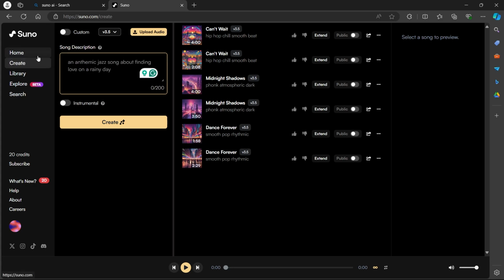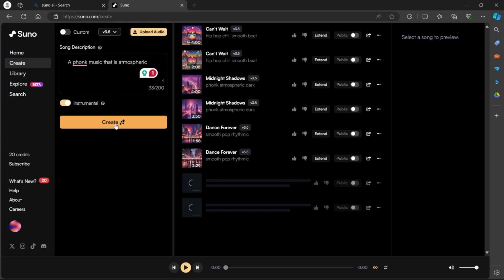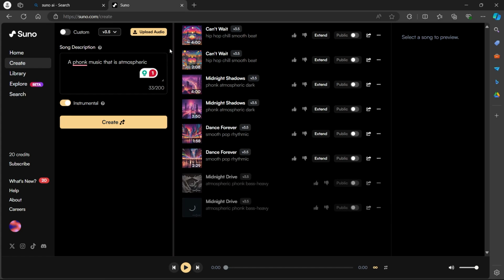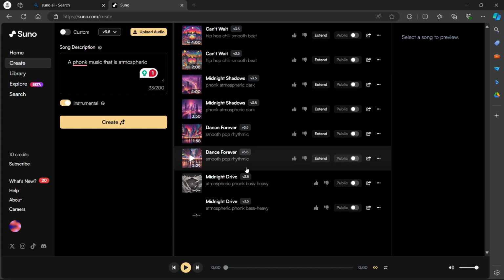So for example, I will go to the song description and type in a funk music that is atmospheric. Now, if I want this to be without lyrics, that is just the instruments, I will toggle this switch on, that is instrumental, and click on create. When I click on create, two new tracks will appear in this column. So these are all the music I have generated using Suno AI.